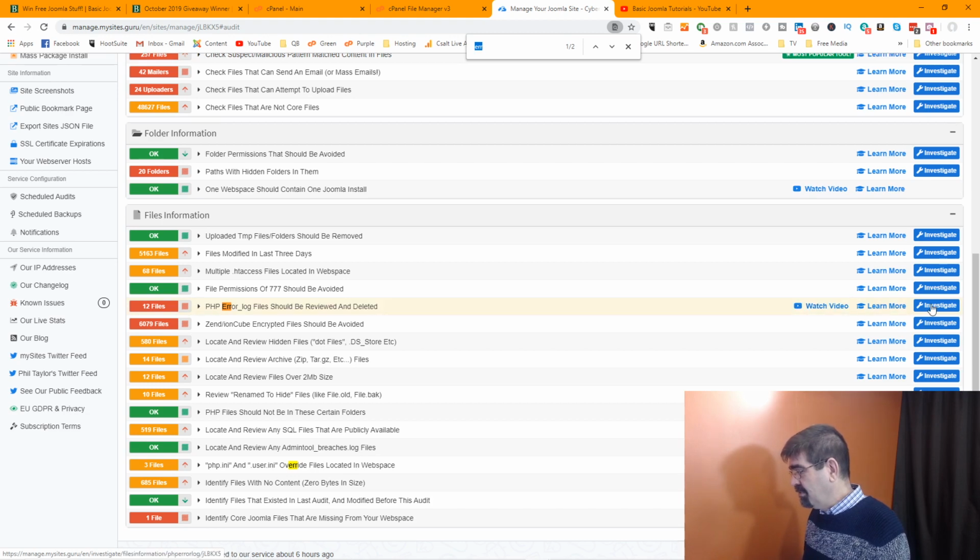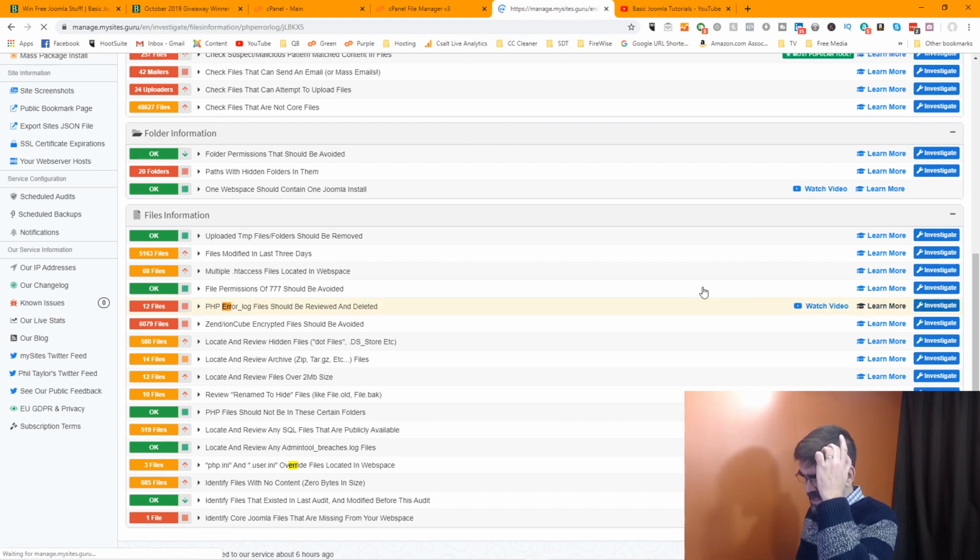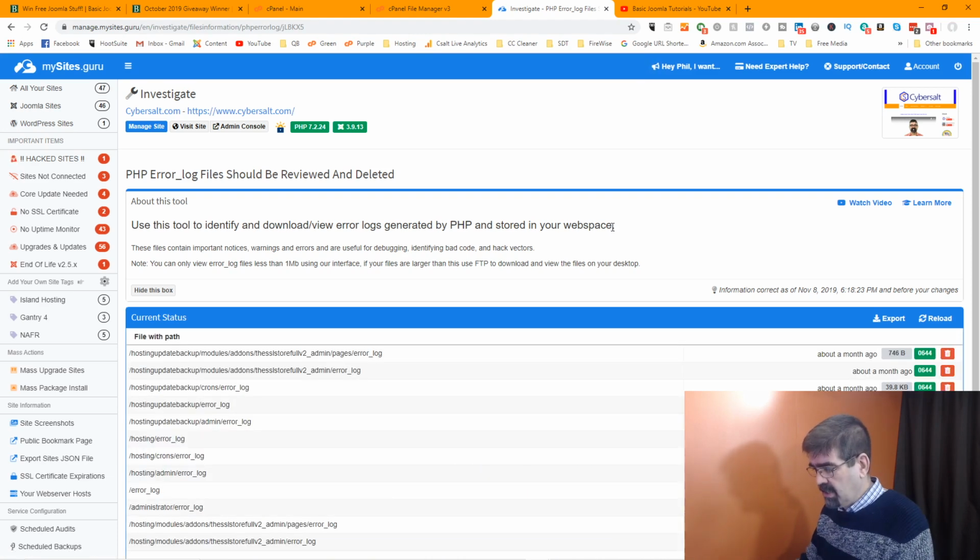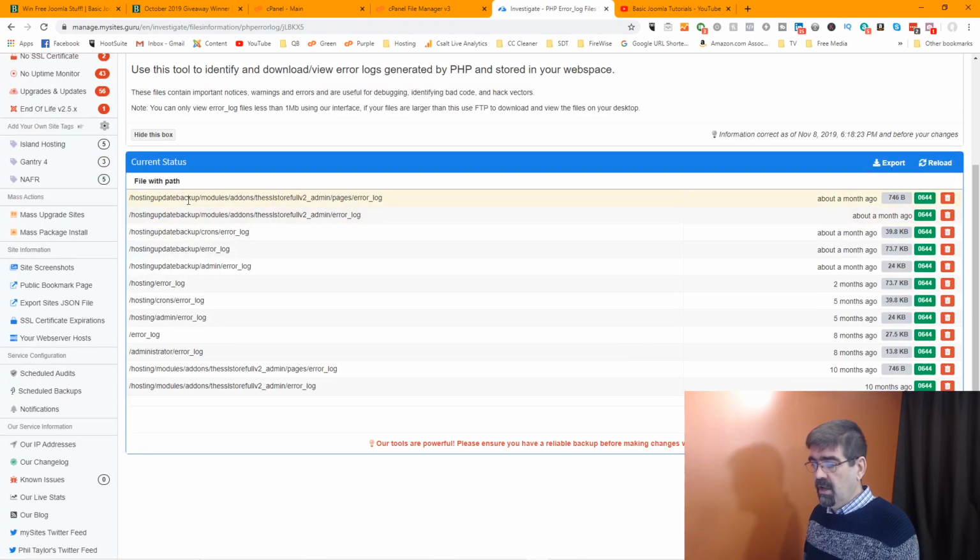And then you can go to investigate. And what will happen is it will go and look at live data from your site. And here are all the locations of error log files in the folder for that current Joomla install. So I have this hosting update backup. That's something that tells me I made a copy when I was updating this hosting program. So that reminds me I can go and delete that. And then here is error log in the root and administrator error log and some other things.